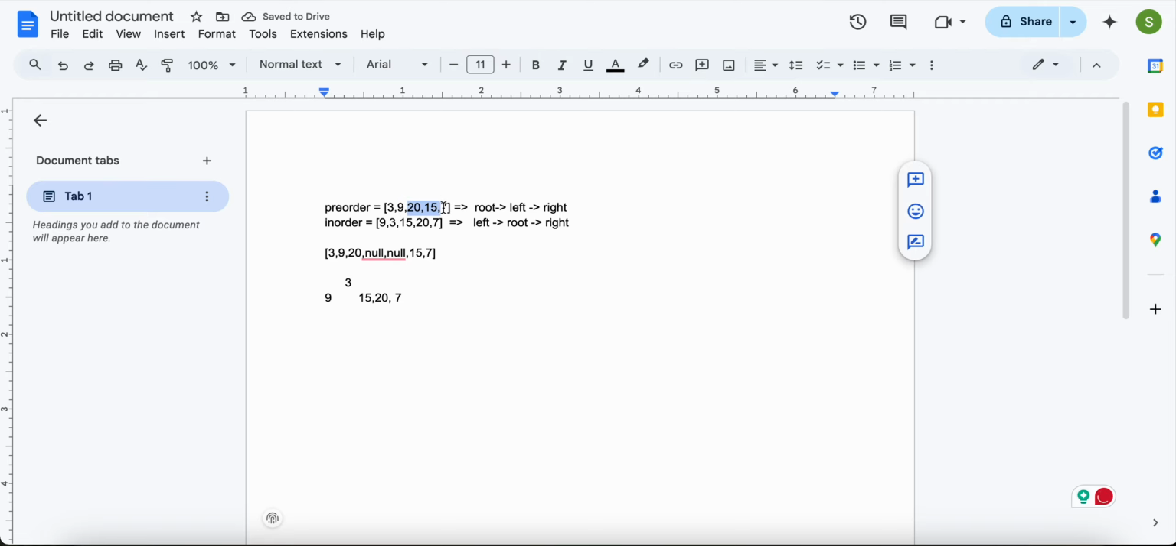Now we have this 20, so I'll assume 20 as the root. The first node of the pre-order is the root as well, right? So we'll go to the left and right. Let me find the index first. We are just ignoring 9 because we have already taken it in the left subtree, and we ignore 3 as well, because 3 is the root. So we have 15, 20, and 7, right? Now we have to find the index of 20. The index of 20 is 1, right?